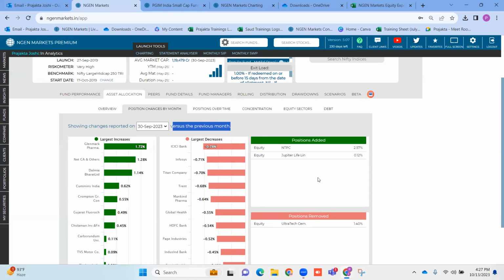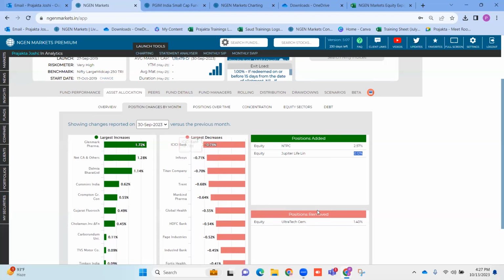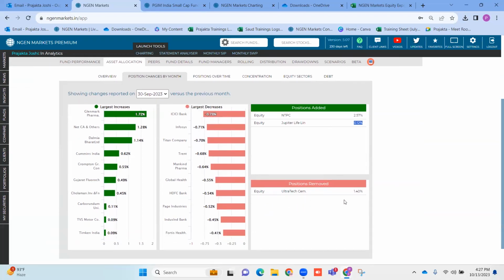So in September 2023, we can see NTPC, and of course, there's Jupiter, right? This particular stock had its IPO. So we can see there's some position being taken by this fund in September, right? On the other hand, Ultratech Cement as a holding was removed completely by this mutual fund, right? This is position changes month on month.